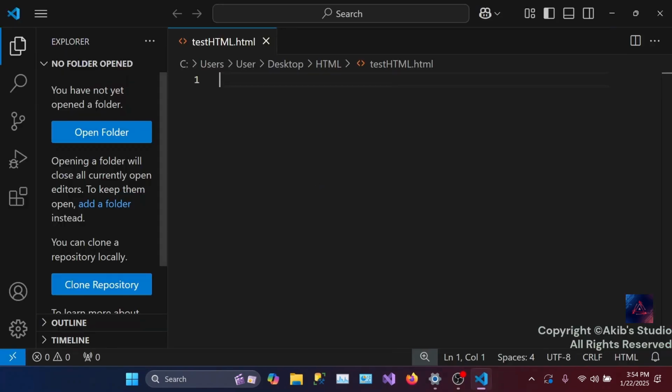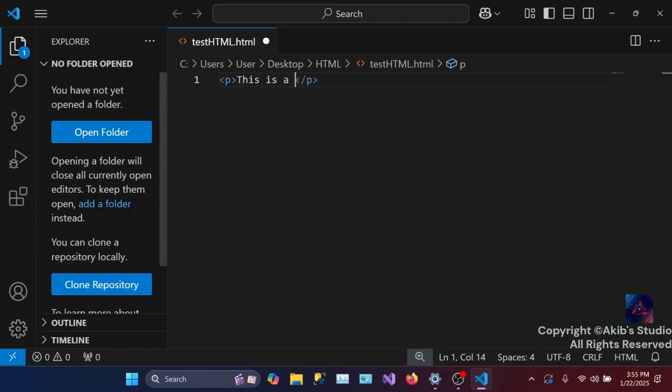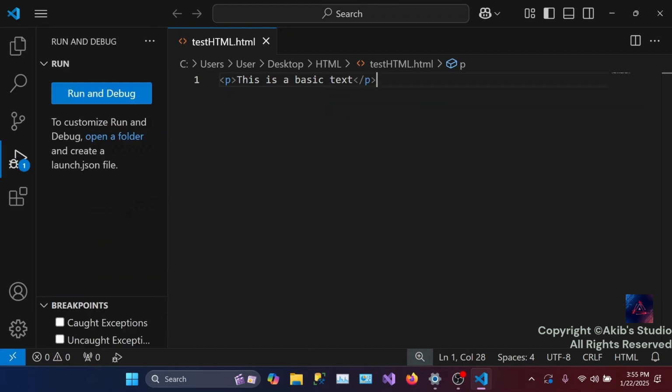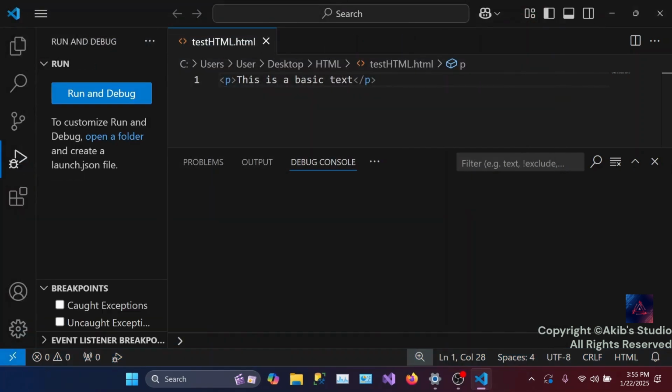Text formatting in HTML is the process of using HTML tags to change the appearance of text on a web page. At first, let's write a basic text inside the p tag, which you already know from my previous videos. So this is a basic text inside a p tag. Let's run the code to see the output. So we have got our basic text output which we have written inside the p tag.